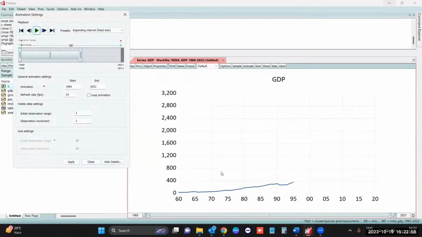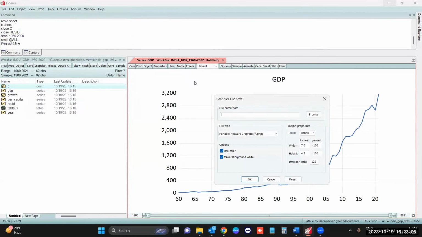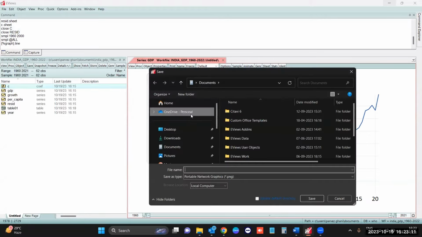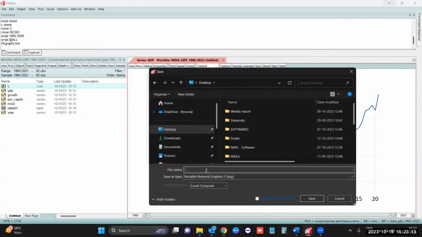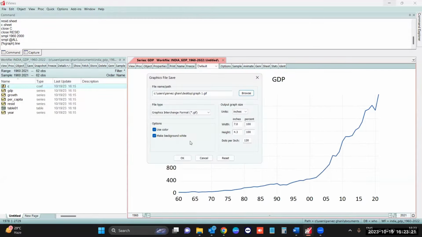So if you want to save this GIF in your system, apply and close. You have to right click there, save graph to disk. Select the location where you want to save this file. Click on browse. I'll be saving it on desktop. The name I'm giving is, let's say, graph1, for example. And in the format .gif, click save.